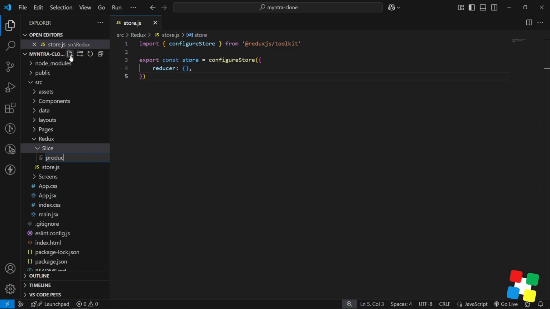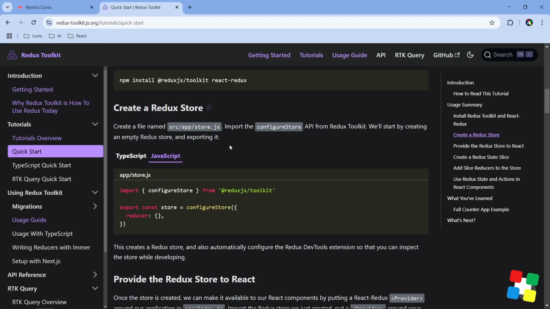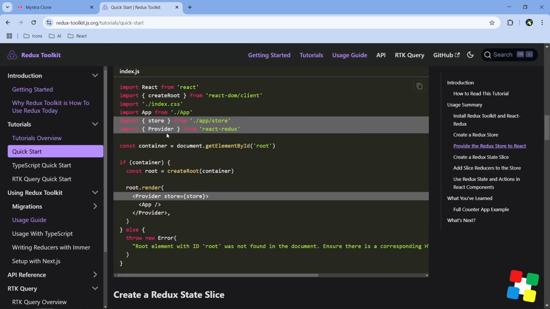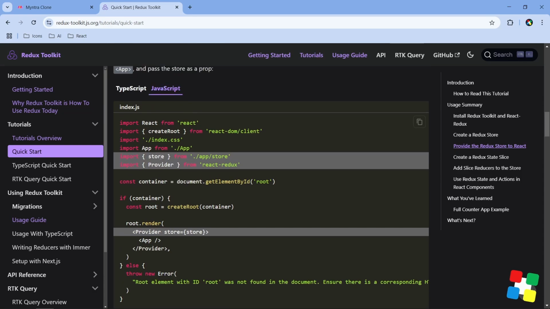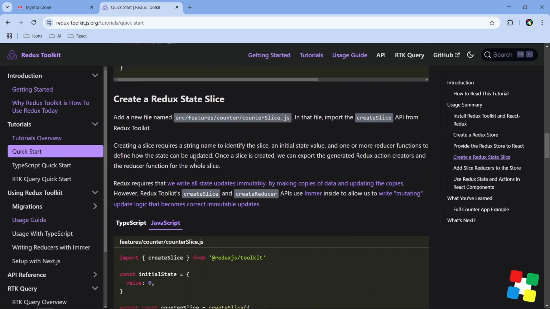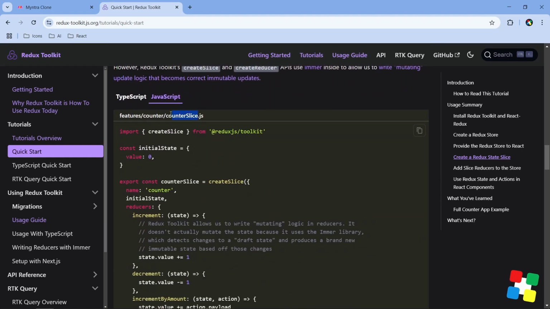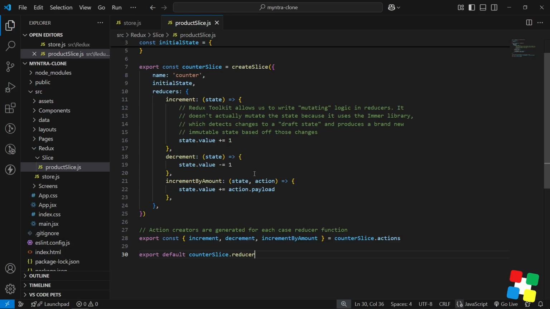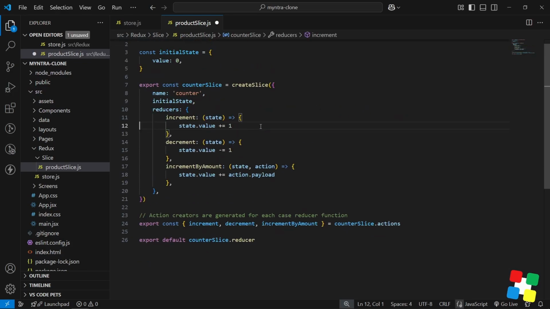product slice .js. Let's see the slice template. You can see here I have selected JavaScript, and this is where we have to configure the store. We have to give it to the provider, so we'll do that in a moment. Let's see the counter slice we have. Let's copy this template and paste it over here, and now we can change it according to our needs.